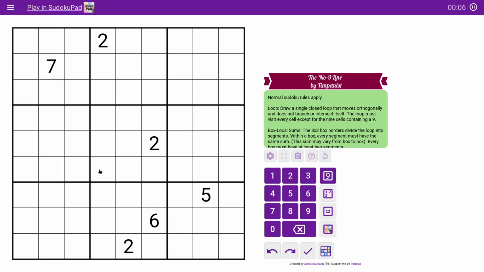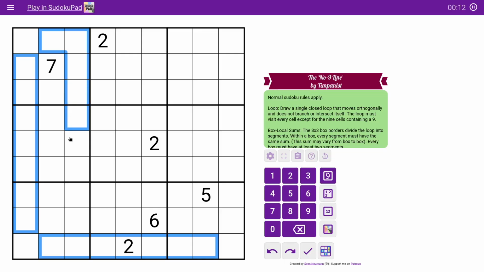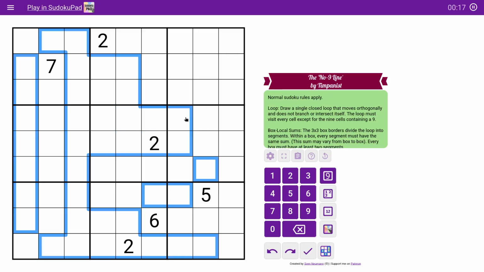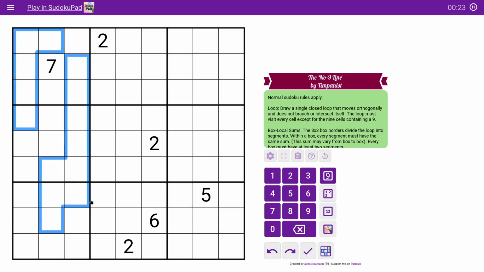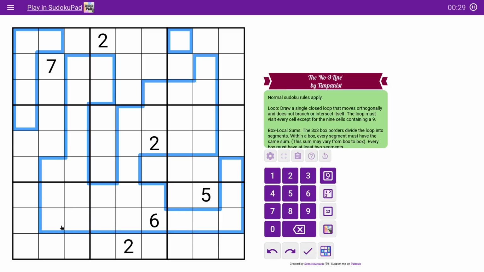Something that just now occurs to me is it's a little bit tricky to draw a loop that passes through every single box at least twice. It's going to have some weird geometrical restrictions that are not obvious to me.